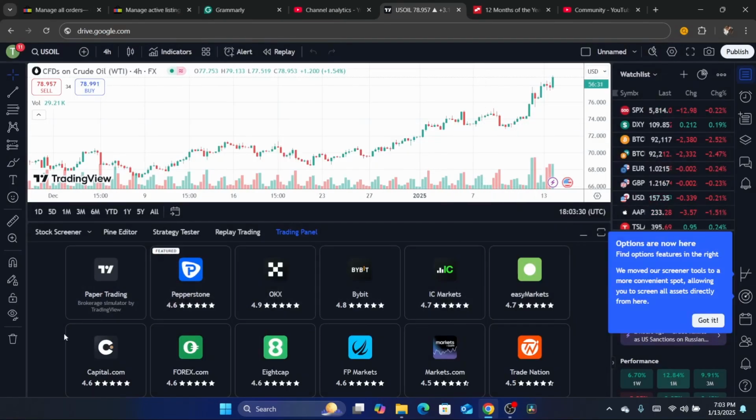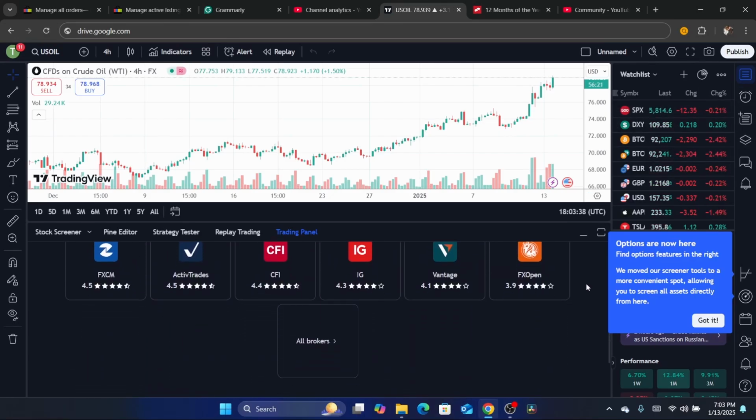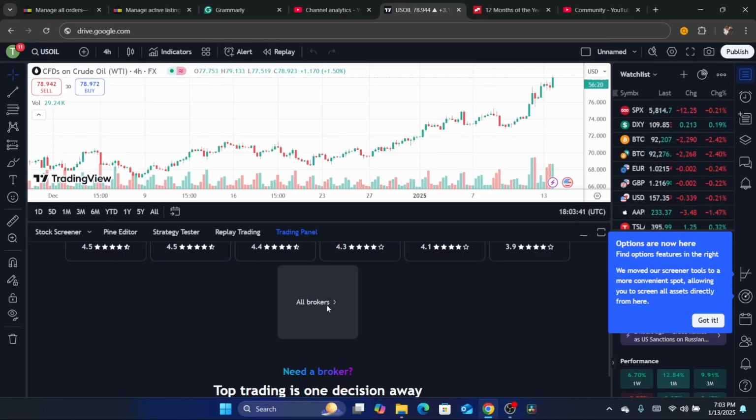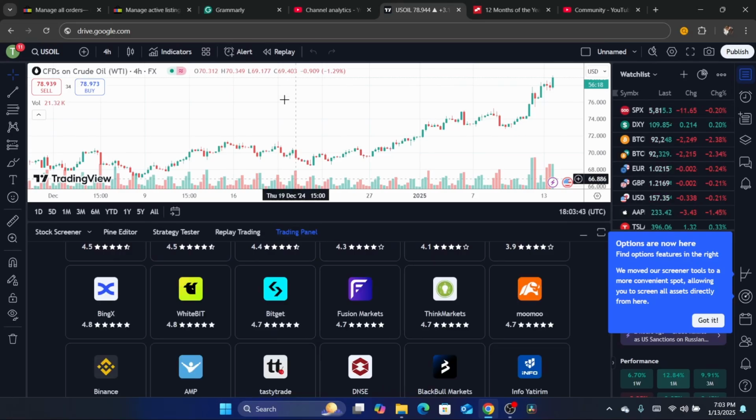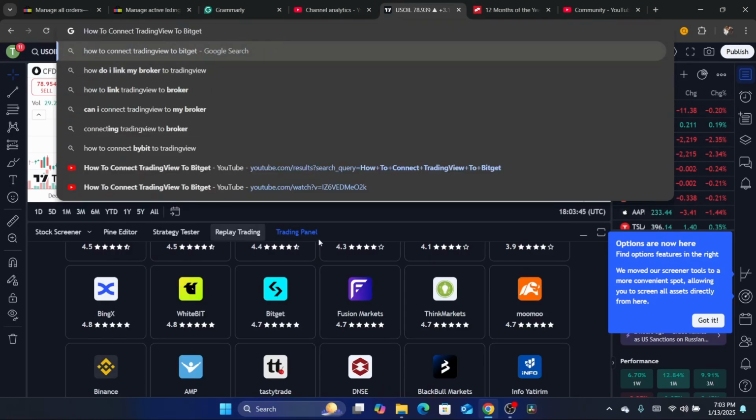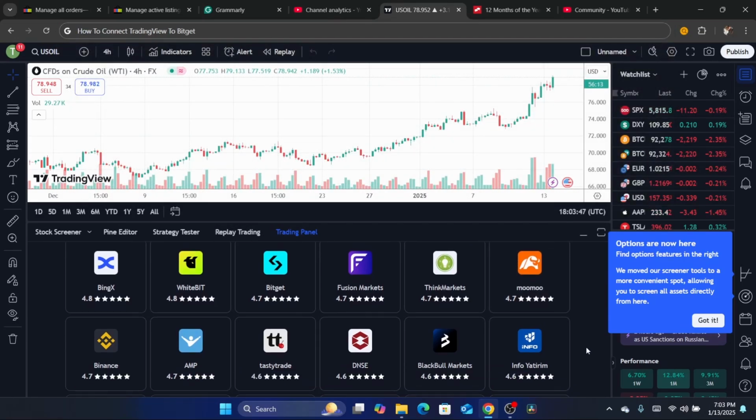Now you want to scroll here, as you can see, there are multiple brokers here. You want to scroll down. Just keep scrolling until you find Bitget. Okay, I'm going to click on all brokers. Now what you need to do next, you just need to search for Bitget here.